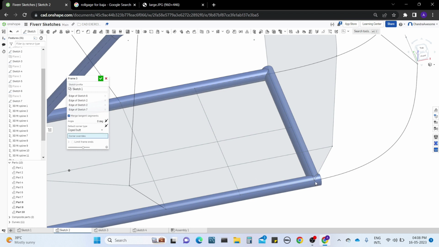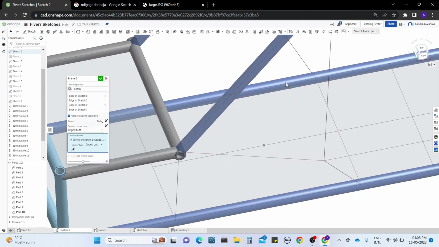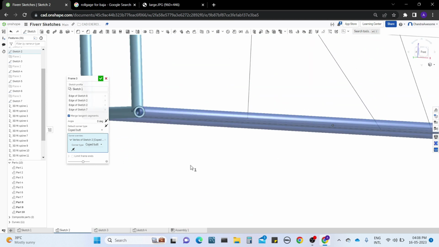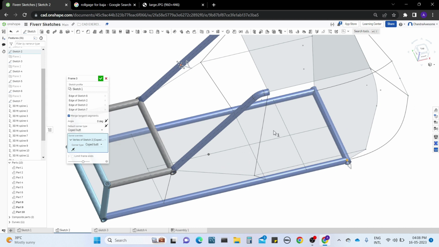So for that, click on corner override, select the vertex, and change the direction. Like this you can perform it, and that's all the connection we have for this now. And now click on OK.